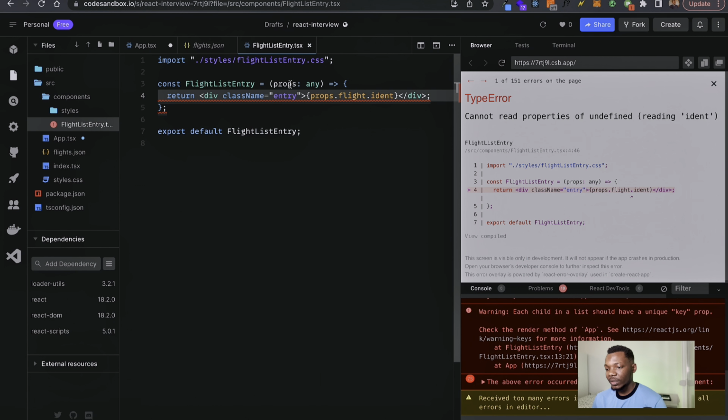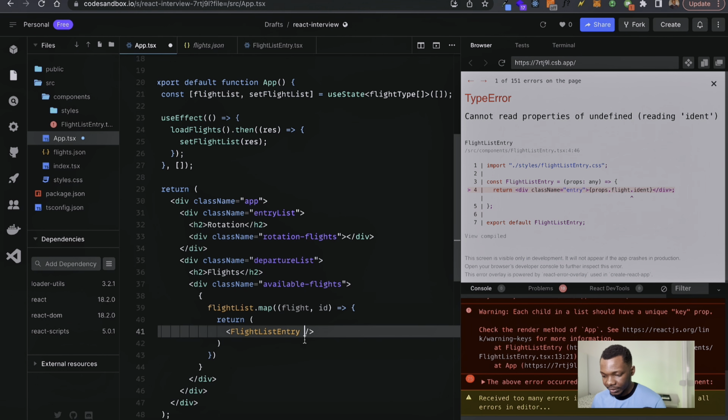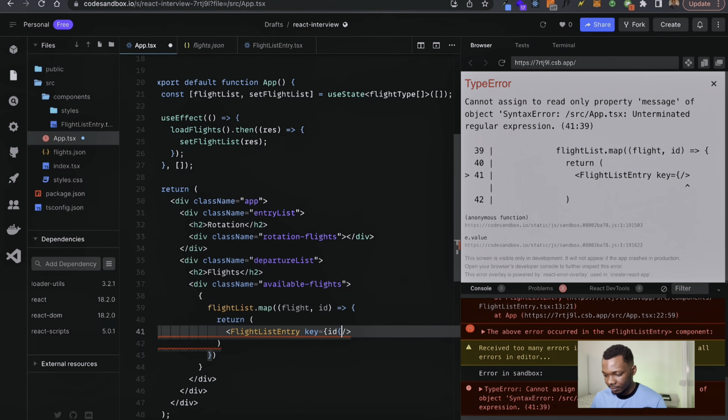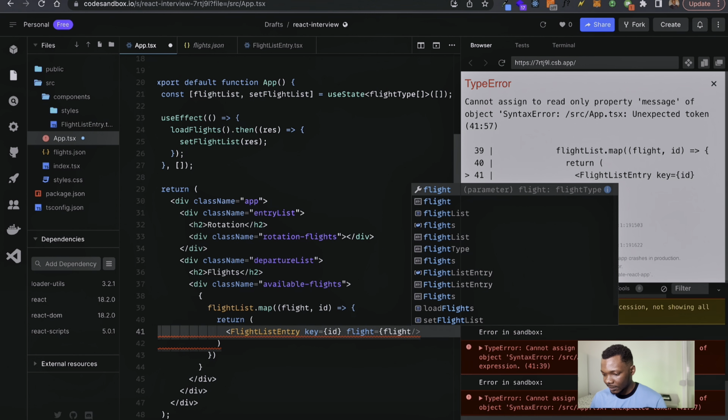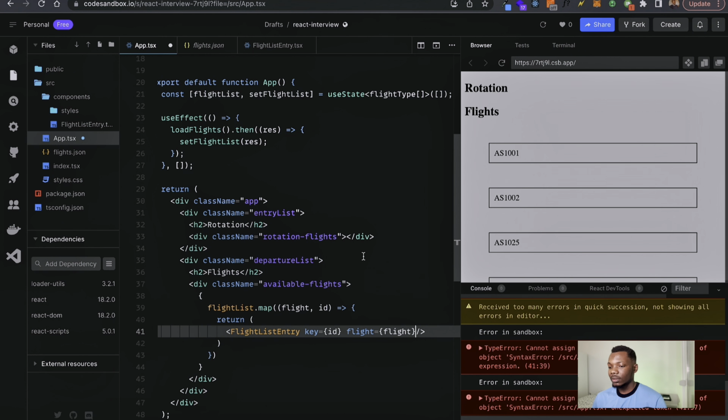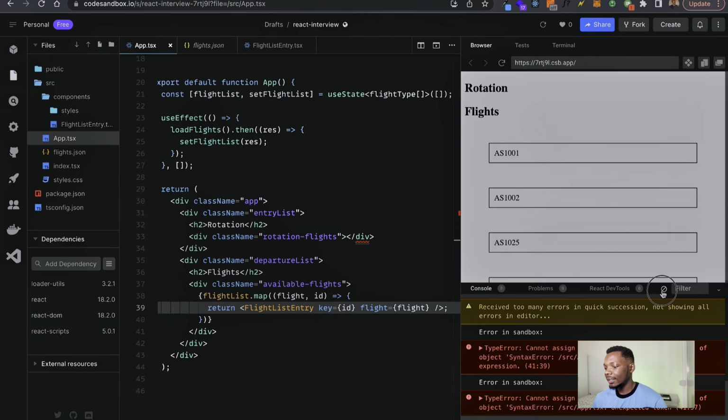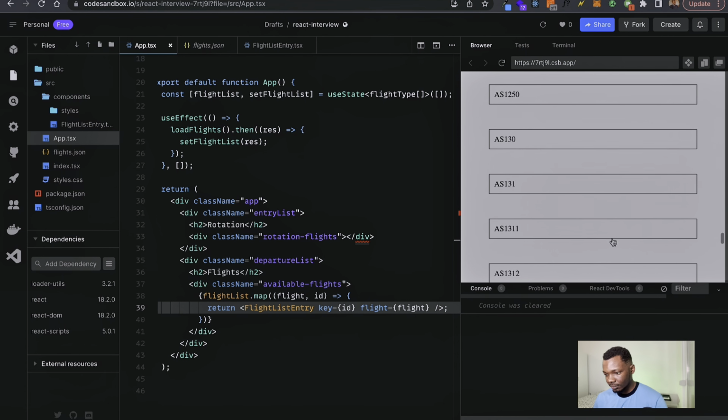Why? Because it's expecting a prop and we are yet to pass the prop. But before we pass the prop, I'm going to pass in the ID. You want to put in the ID, then I'm going to pass a prop of flight so that that component will stop yelling at us. Yes, and we have our list of flights now.